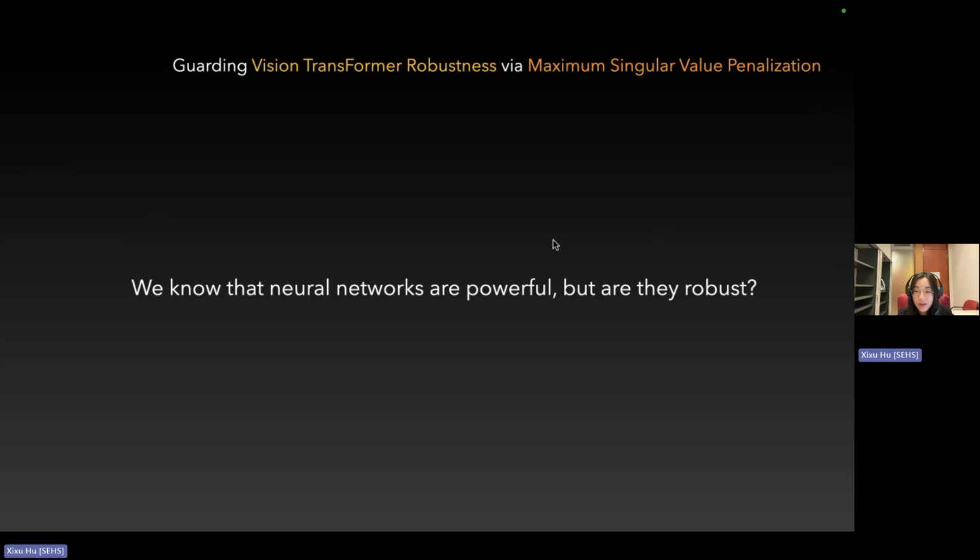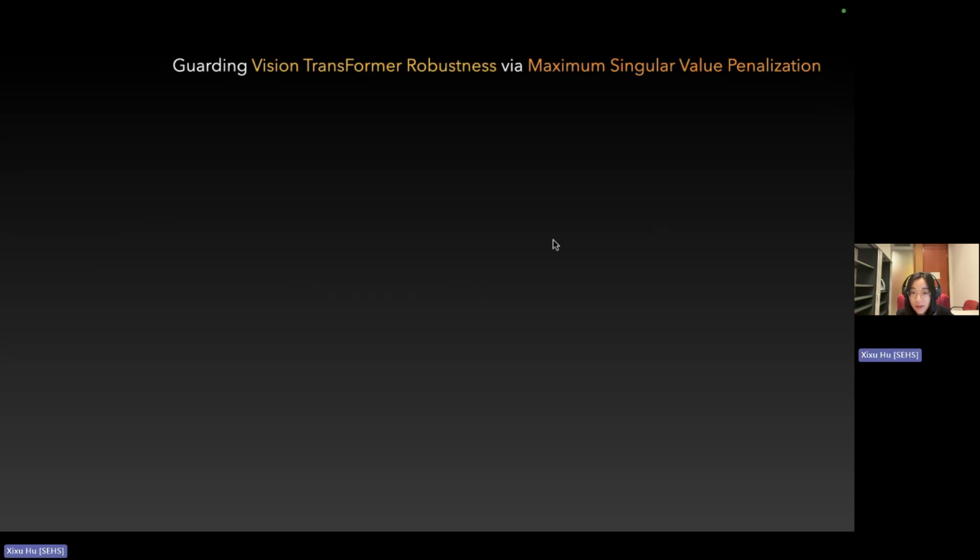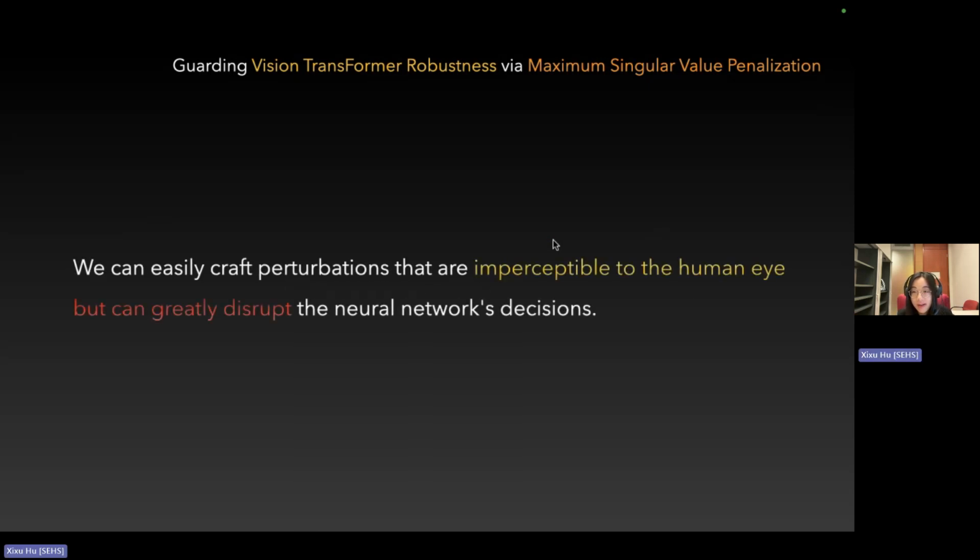So we know that neural networks are powerful, but are they robust? And the answer is no. We can easily craft perturbations that are imperceptible to the human eye, but can greatly disrupt the neural network's decisions.